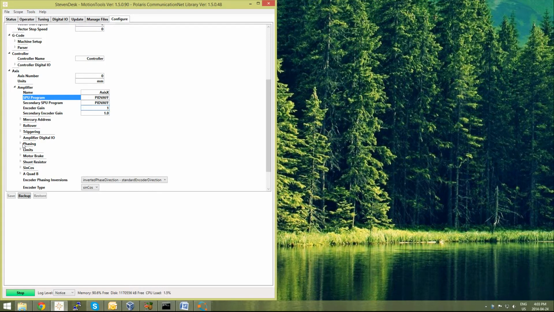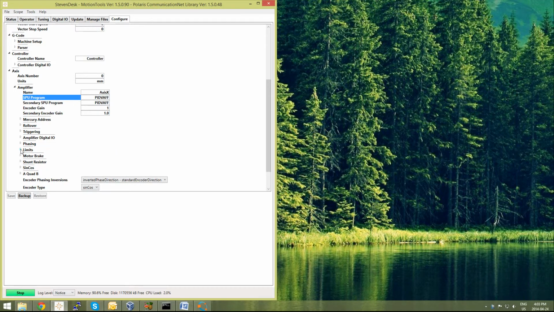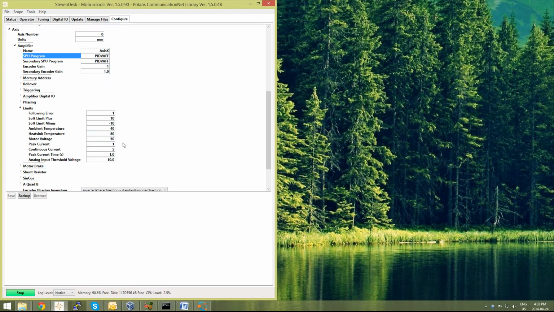The phasing section is important for when you first start. You should change the counts per electrical revolution to match the motor that you're connected to. We'll go over that shortly. Limits is another important section. You should enter your motor limits before you begin using your motor.